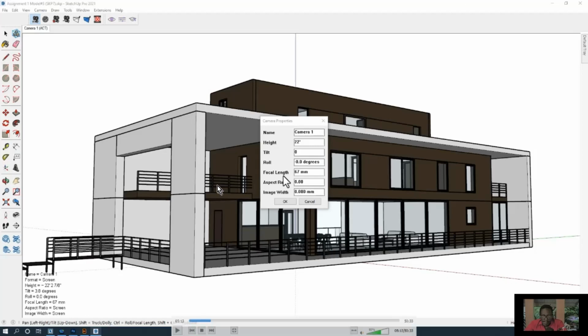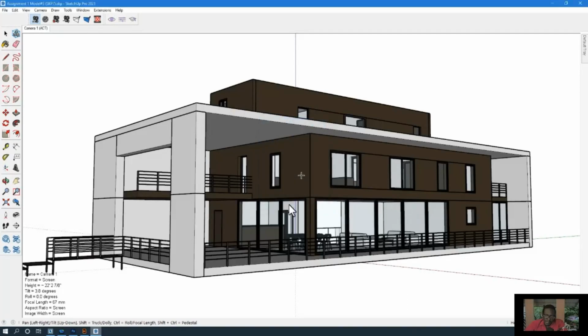All right. Let's continue. The roll is also 0. The focal length, I will leave it at 67 because this looks okay. And the aspect ratio, now this is important. I'm going to put this to about 1.78, and that's about the aspect ratio for a 16:9 image. And the width, I'm just going to make up a number here. So let's make that 40 millimeters and choose OK.